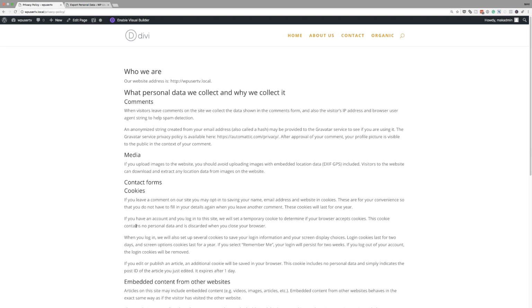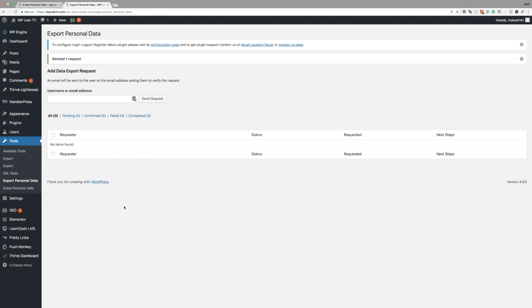I just did this so that those of us who are not familiar with HTML and CSS can do it in this way. Okay, so let's move on to the next tool. And this tool is quite important because let's say someone gets in touch with you and they want their data erased from your website. Now, WordPress, again, has made this process easy. So let me show you how.